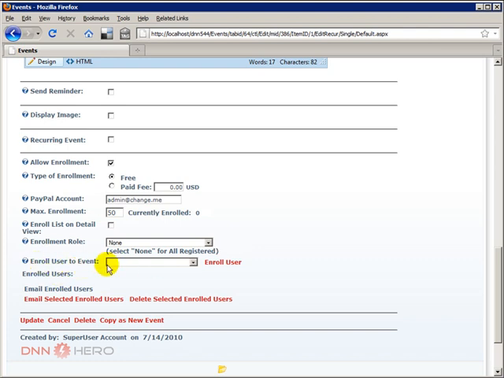Enroll user to event. Basically, here you can enroll a user directly into the event without having them signing up for the event. In our case, there are no users in the website yet, aside from the admin and host. So there's nothing here in the dropdown for me to enroll. And down here, it will eventually show the names of the enrolled users.